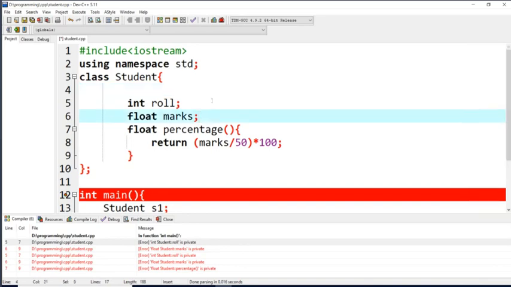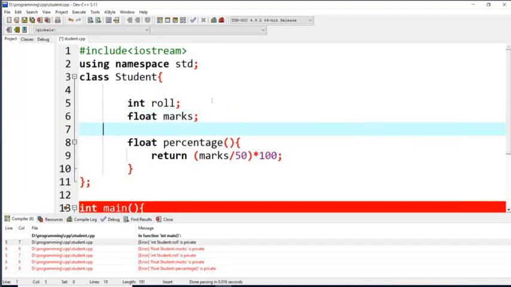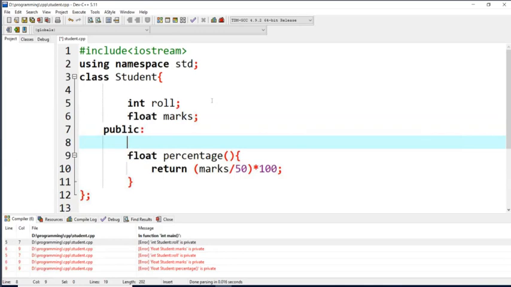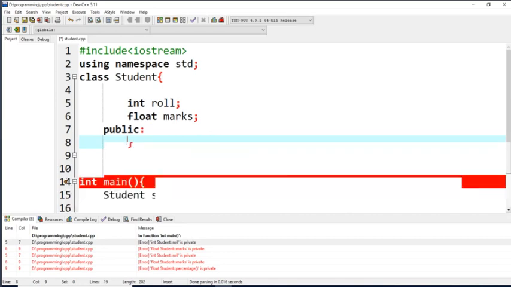So in order to access these private members, what you have to do is declare some public member functions. What are those member functions? They are called getter and setter functions. Setter functions will set the roll number and marks, and getter functions will get the roll number and marks. I'll show you how.